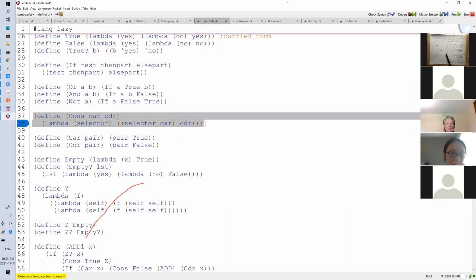Cons, again, it has two parameters, car and cdr. For some reason, this is not the curried form, but so true and false are curried, but or and not are not curried. Neither is cons. So it's a lambda with a selector function. And the selector function is applied to the car, and then the result is applied to the cdr.